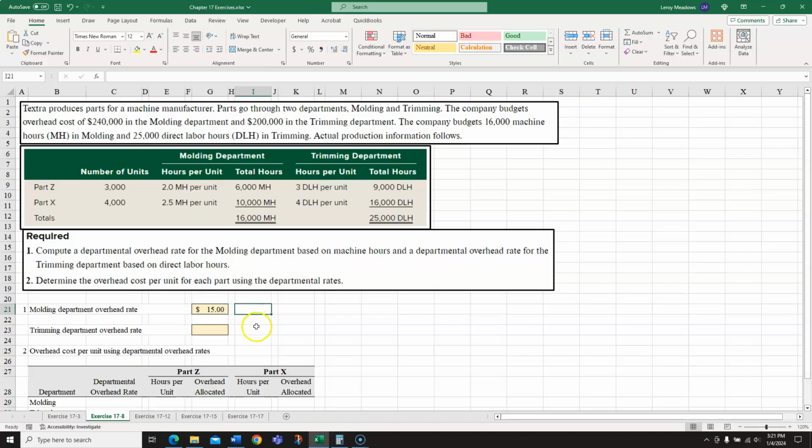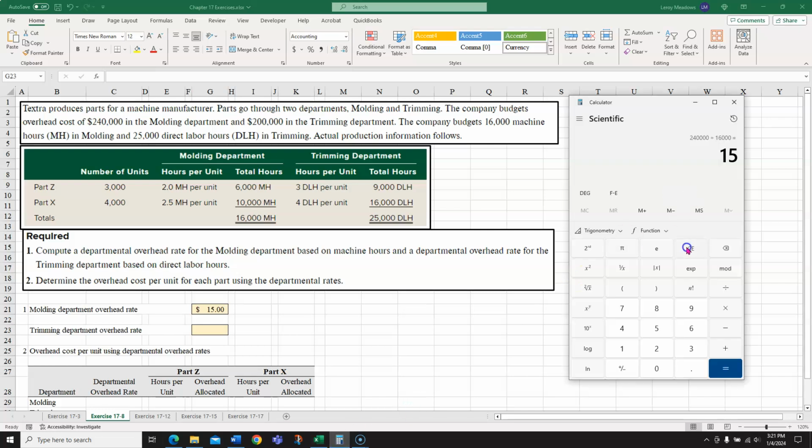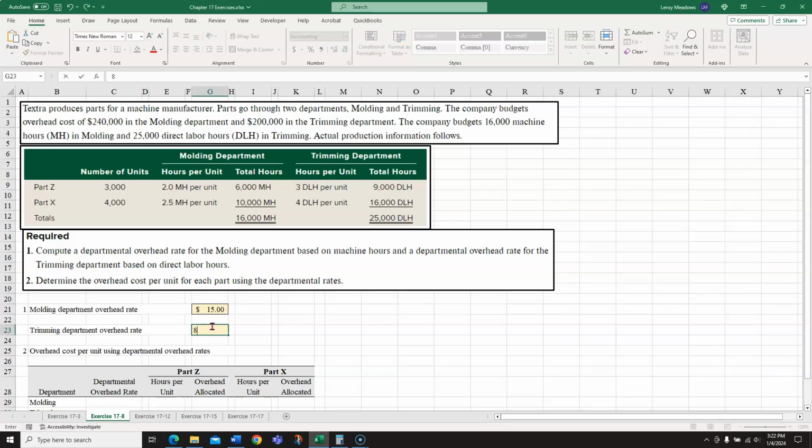Now let's look at the departmental overhead rate for the trimming department. How much overhead do we expect to have in the trimming department? 200,000 shows us right here, divided by, in the allocation basis, 25,000 direct labor hours. And in the trimming department, we get an overhead application rate of $8 per direct labor hour. Okay, so those are our two departmental overhead rates.